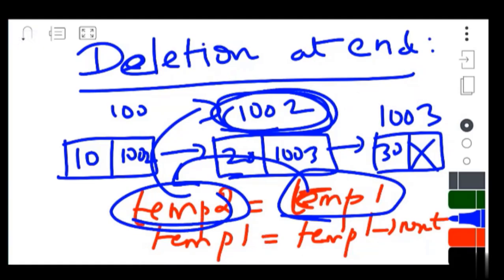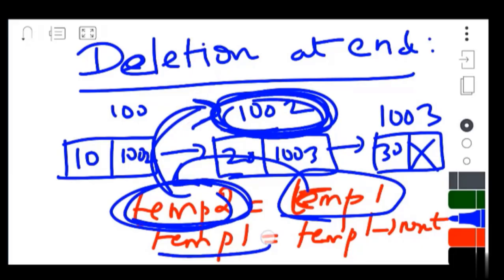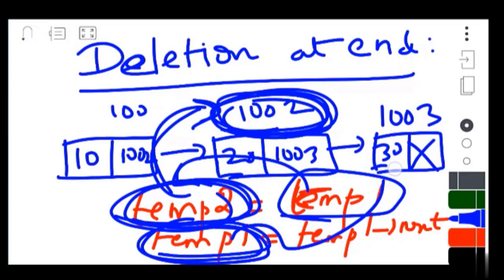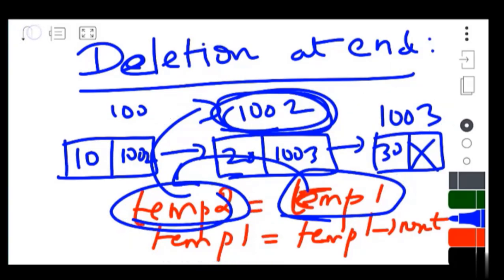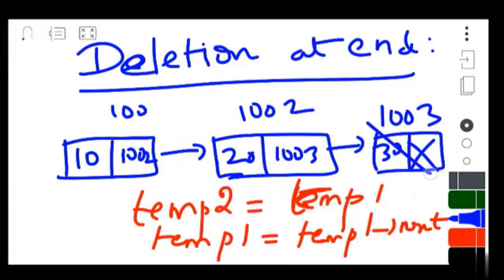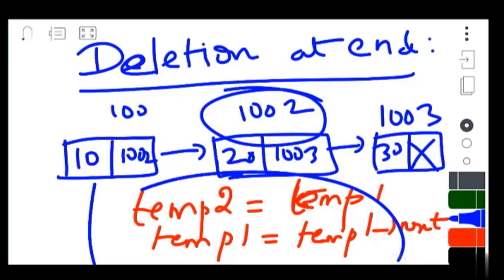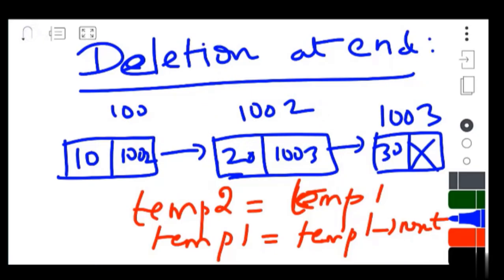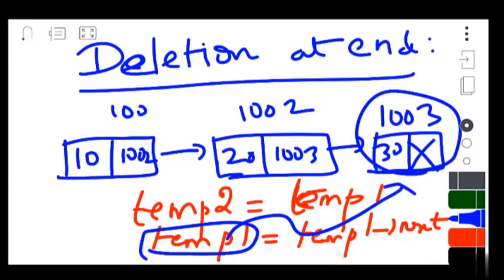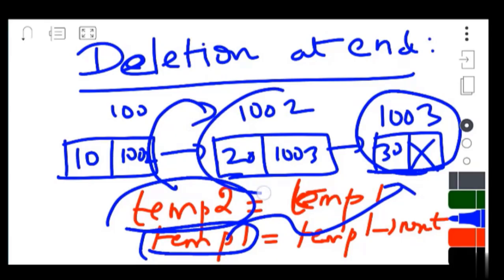Even if the condition gets false, temp1 still holds the previous value and temp2 still holds the previous value and temp1 will hold the next value. So whenever you are performing something at the end, you use these two lines of code. Okay, to get the previous element, you use these two lines of code. This will highly help you. Even if the condition gets false and it comes out of the loop, temp1 will have the value of the last node and temp2 will have the value of the previous node.